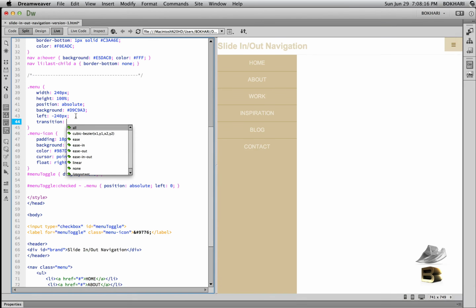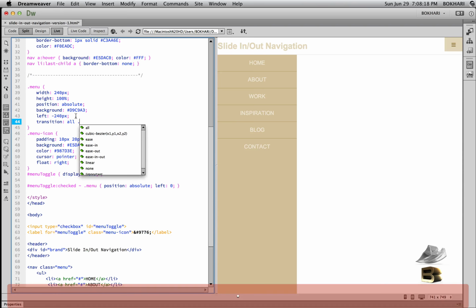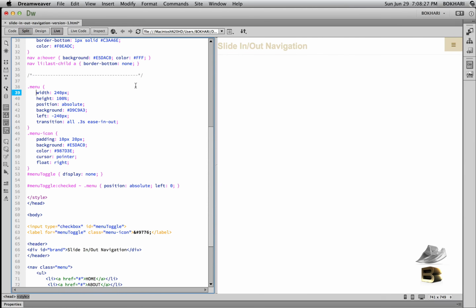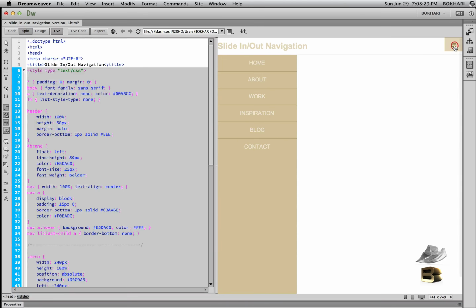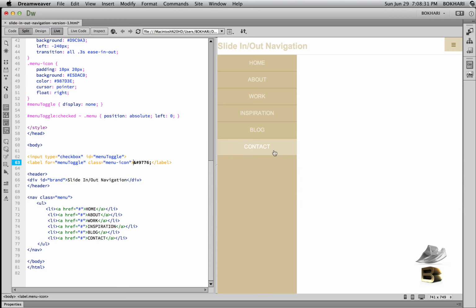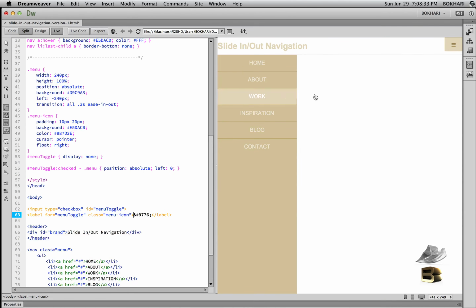So transition all 0.3 seconds, in and out. Now if I click, I can't see the sliding effect because this browser is not supported by the transition element. We need to add a WebKit vendor prefix code in there.